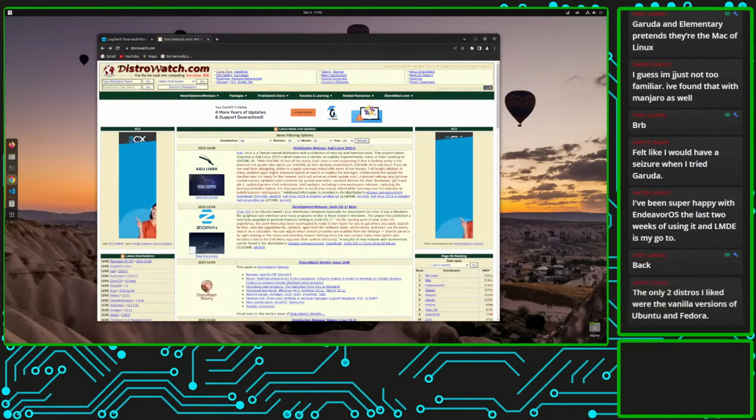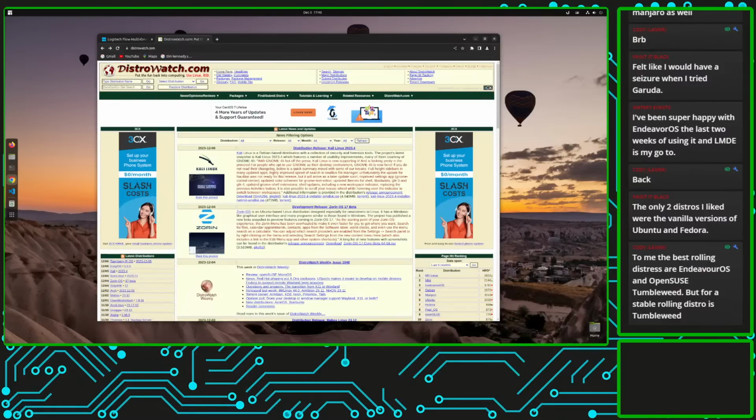The only two distros I like the vanilla versions of are Ubuntu and Fedora. Well, I like OpenSUSE's quote-unquote vanilla. But OpenSUSE doesn't really customize much to the environments. What they give you is icon theme, color theme, and wallpapers. And then you just leave KDE being KDE and GNOME being GNOME and stuff like that.